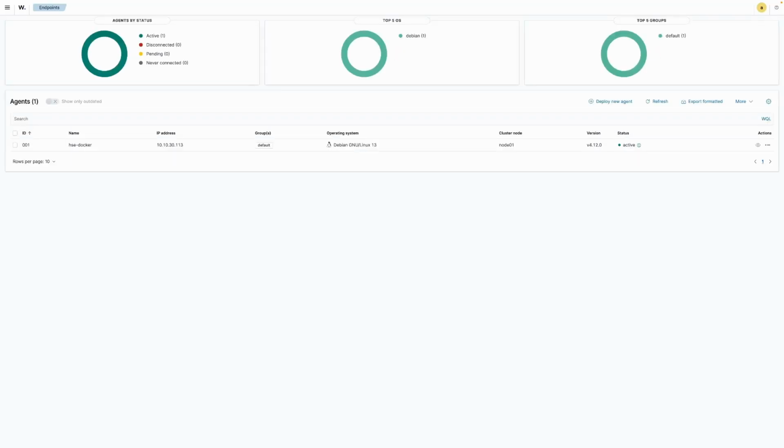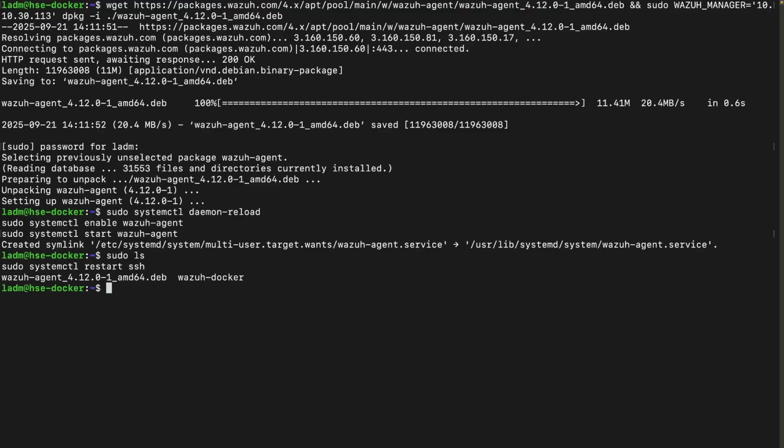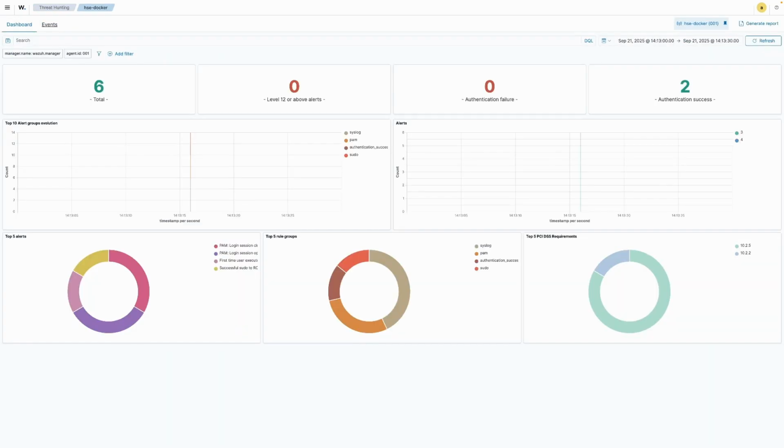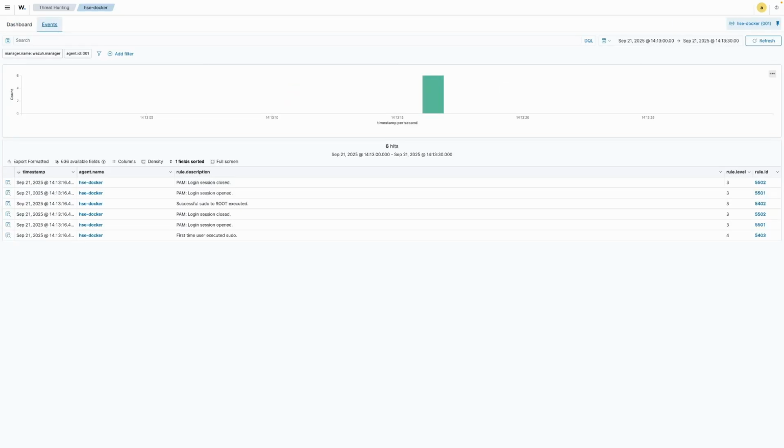Give it a moment and the agent should show us active. On the enrolled host, I will generate a couple of simple events. Back in the dashboard, open your agent and check the events. You should see the logs arriving.